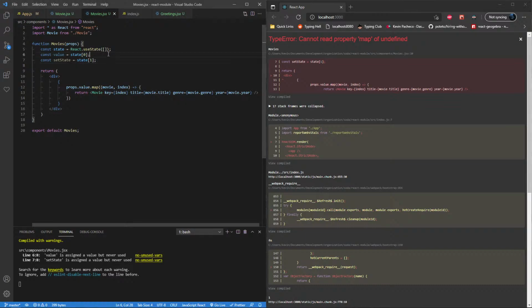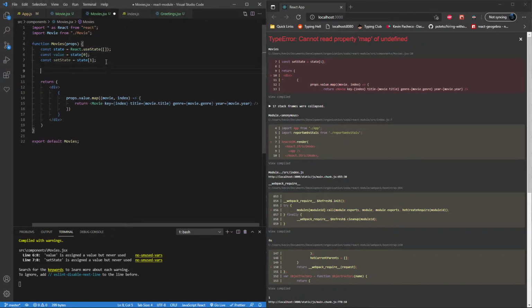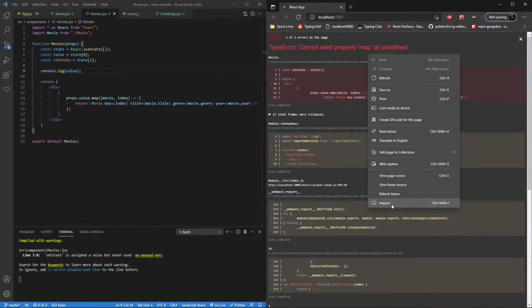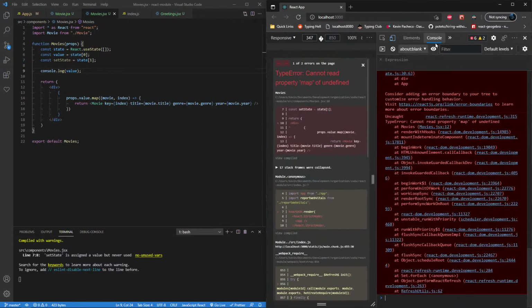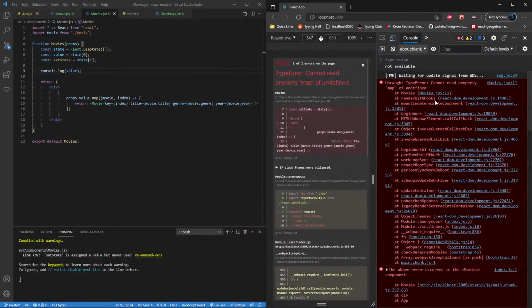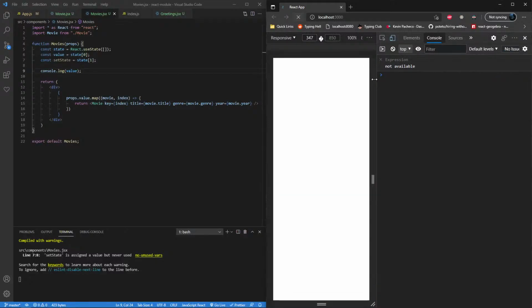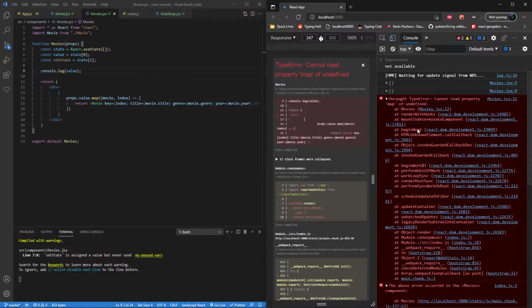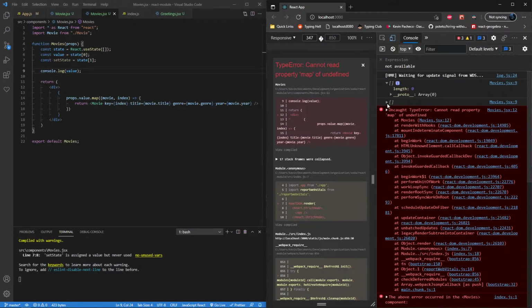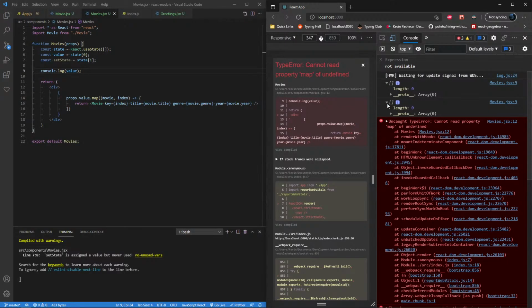Right now, our state is showing that it's undefined. So we can do console.log here, value. Let's open up our log and see what's happening. Let's refresh this. It should show that it's empty here. So yeah, it's empty.